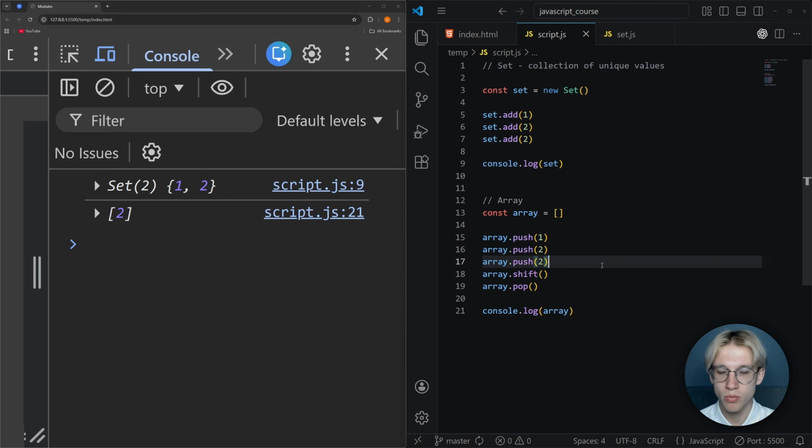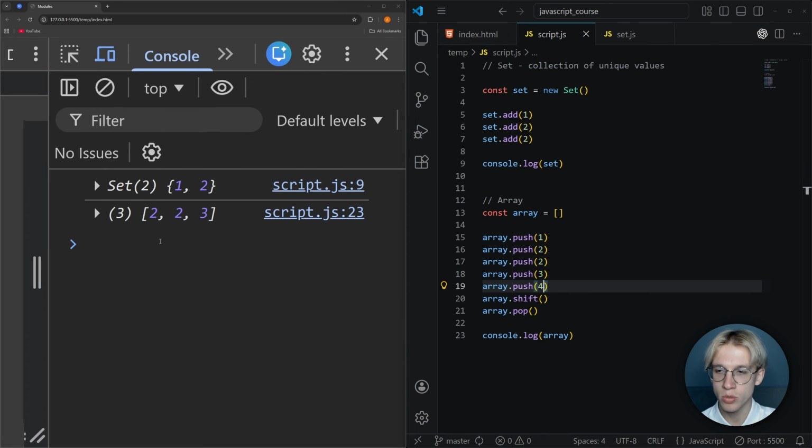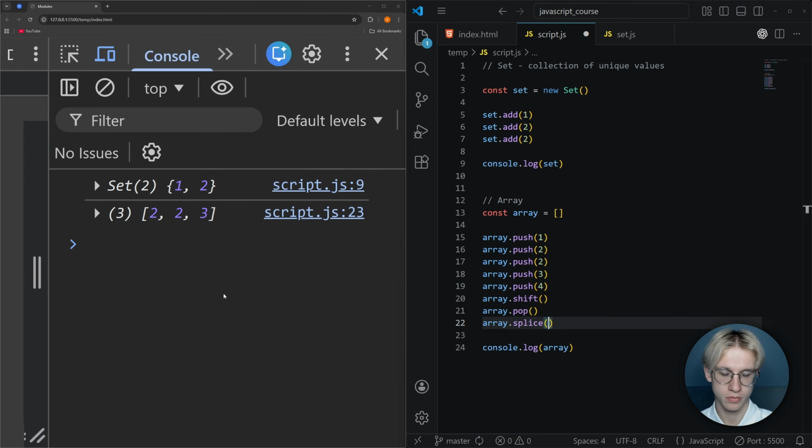So for example, let's add some more different values. Now you see that I have an array with 3 values: 2, 2 and 3. And now let's remove the second value, which is 2. With arrays, we have a method splice, and one of the functions of this method is to remove elements from the middle of the array.